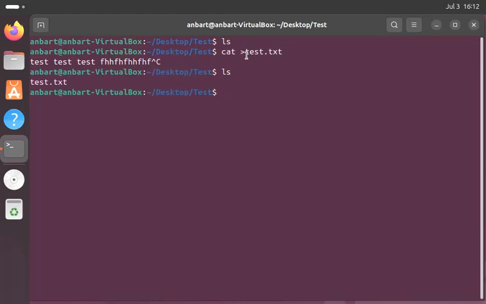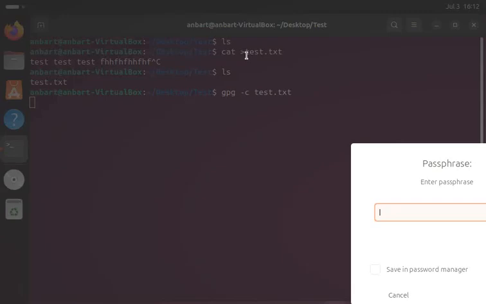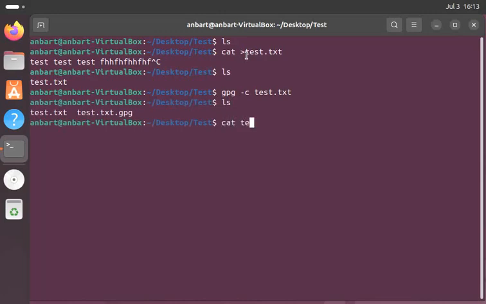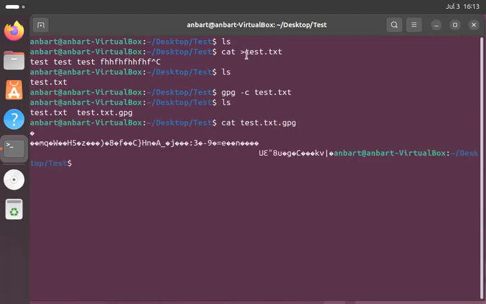Okay, so let's encrypt this file: gpg -c, and the file is test. There we go, and it's going to ask for a password to put on there. Okay, there you go. So I'll show you what happens now that it's encrypted. That's what it looks like. There you go. Just looks crazy.